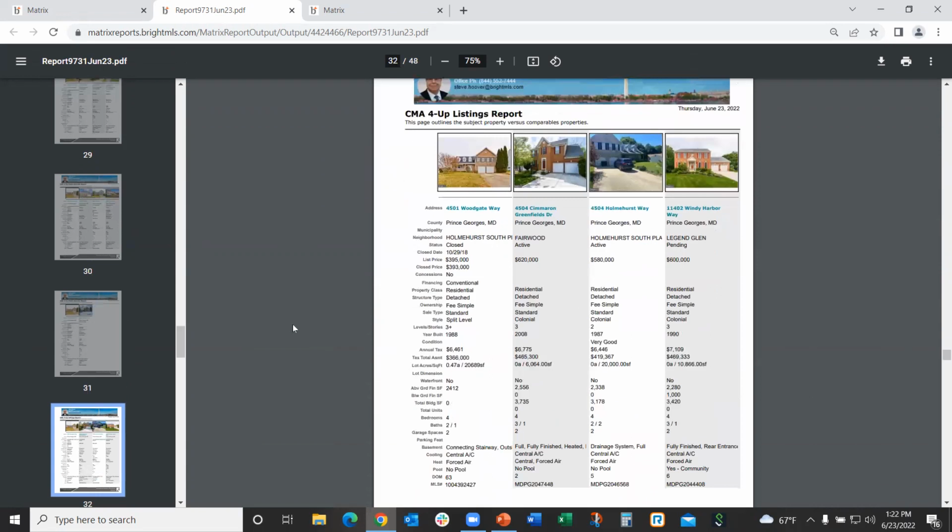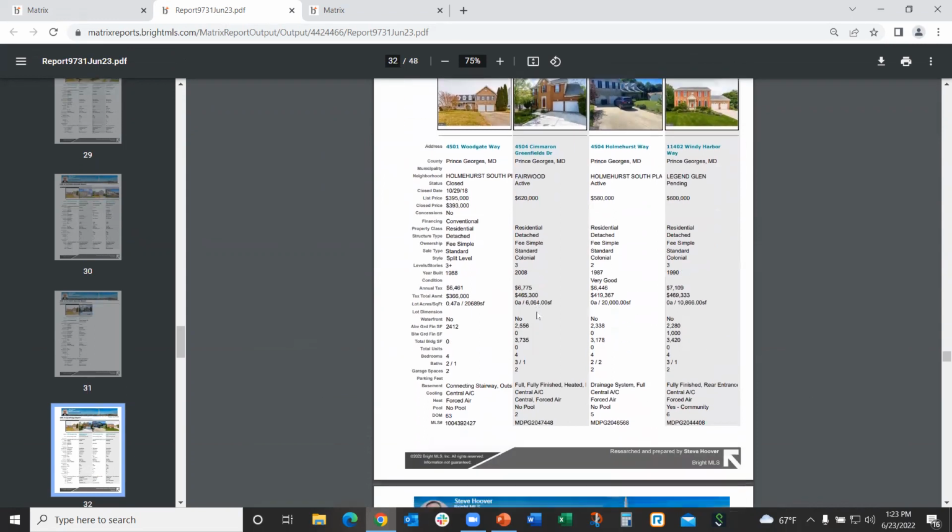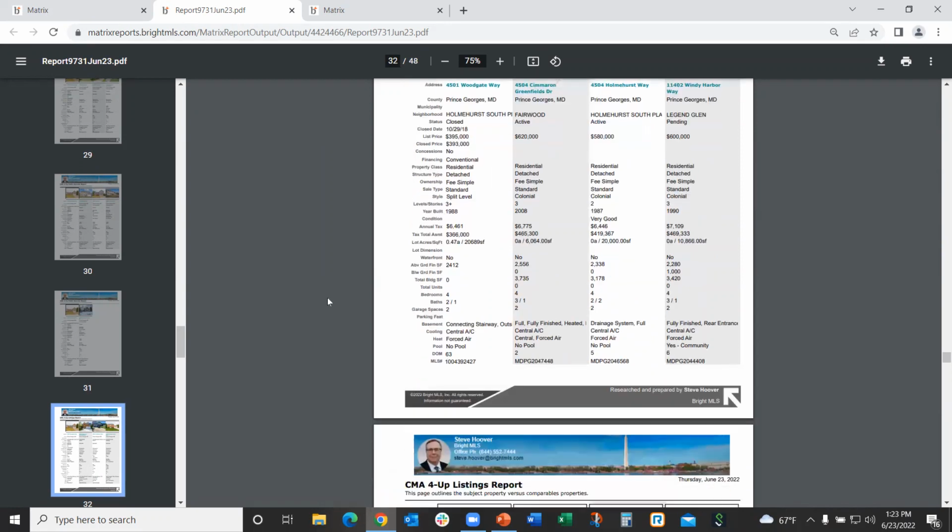Okay, now we have the 4UP CMA 4UP listings report. Looks like that last one almost, except this is MLS data. Okay. Also, remember the first pages that came up? This is exactly the same ones, but they don't talk about the adjustments you did not make. Okay. So this is the one I mentioned. If you didn't make adjustments, I'd use this one if you like this display and want to use this display.